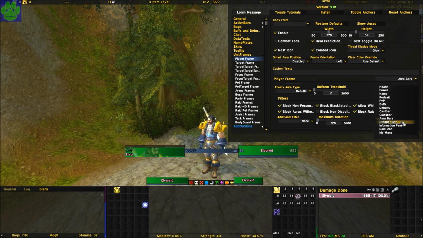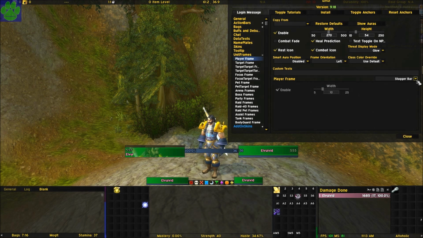All right. Stagger bar, I don't use as a paladin. Information bar, I don't use at all. I don't like the way this is set up on ElvUI. To be honest, I just don't like it.